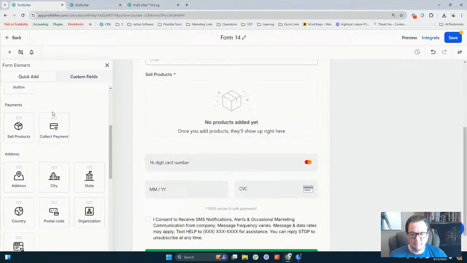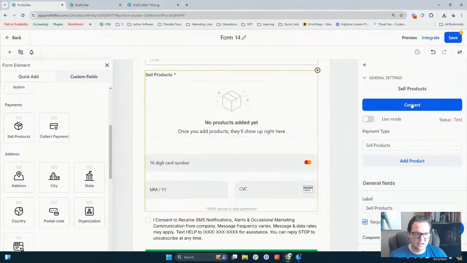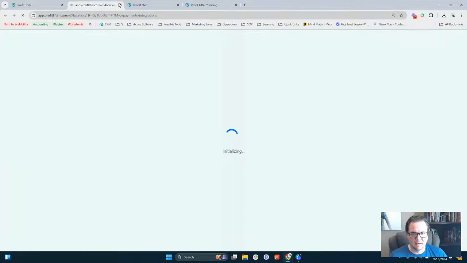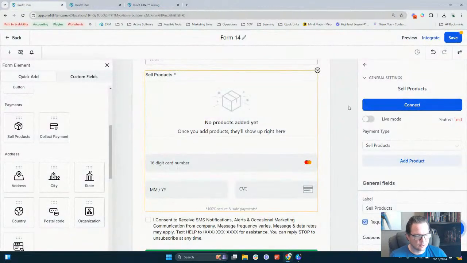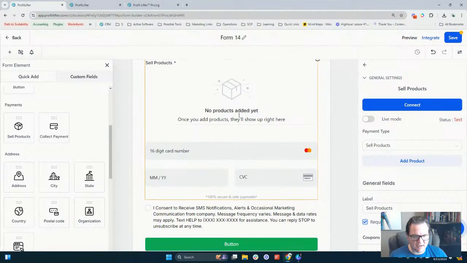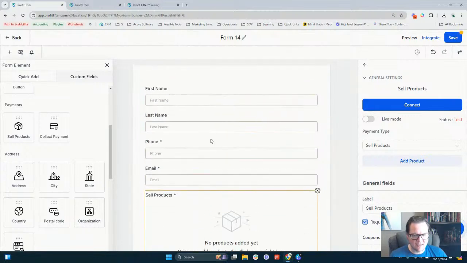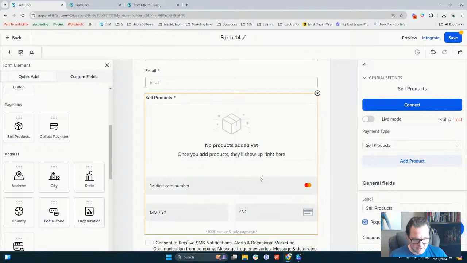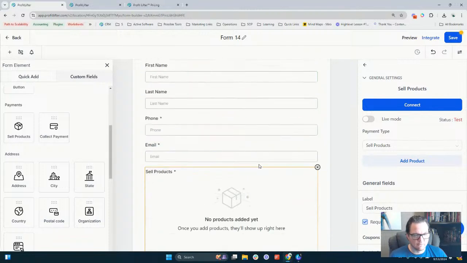So basically, you come in here. I don't have a product set up, but when you have your product set up, it will show right down here under sell products. And then you can connect it. You can see it's trying to get me to integrate my merchant account there, since I haven't yet. But you can populate your product in here, and then as they're filling out the form, they can just come through here and purchase right on your form.